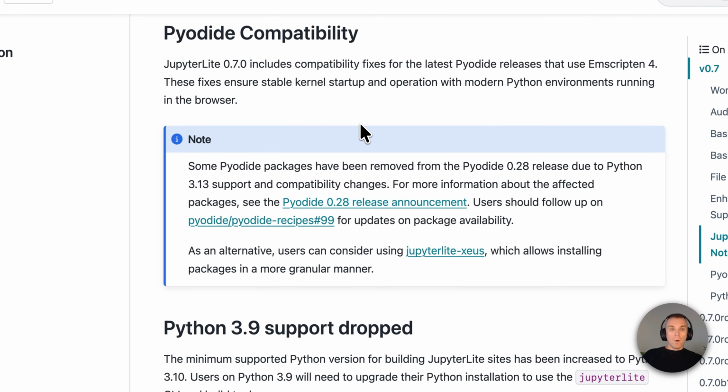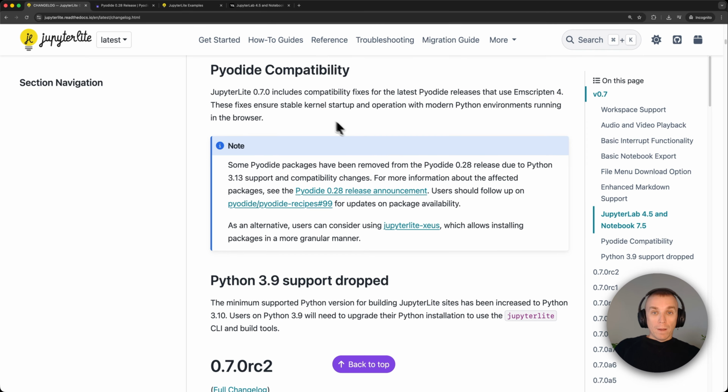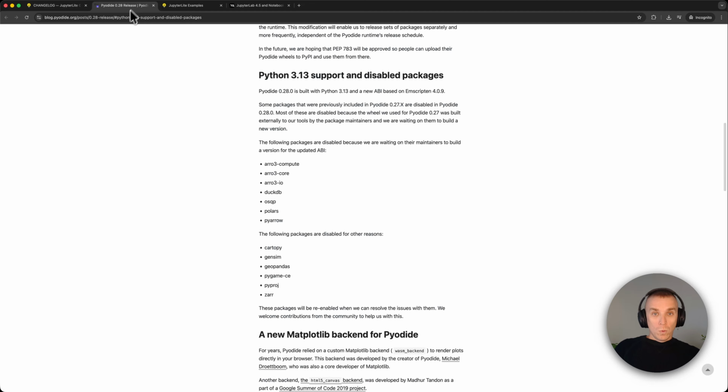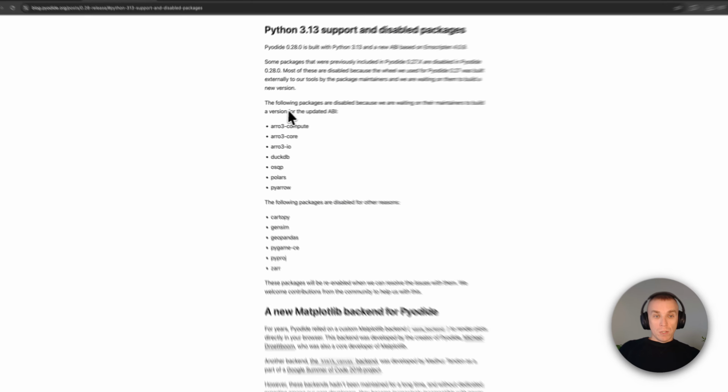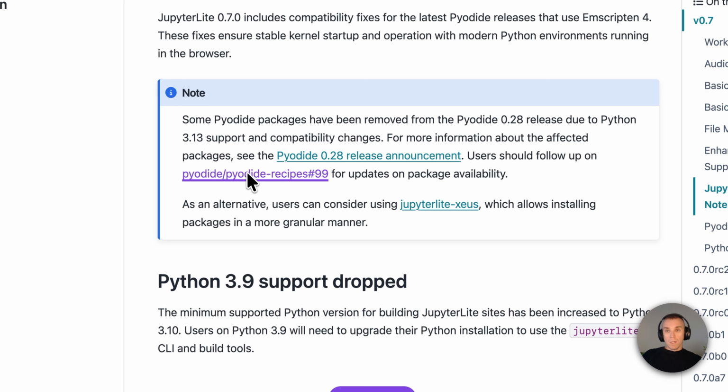Finally, a quick note on the Pyodide compatibility with JupyterLite. The Pyodide kernel for JupyterLite uses the latest Pyodide version, which is 0.29 as we speak today. And that release had to drop support for some packages. What that means to you if you're using this kernel in your JupyterLite deployment is that some packages may now be missing. Best for now would be to keep an eye on this issue here in the Pyodide recipes repository to be updated on the package availability for Pyodide.